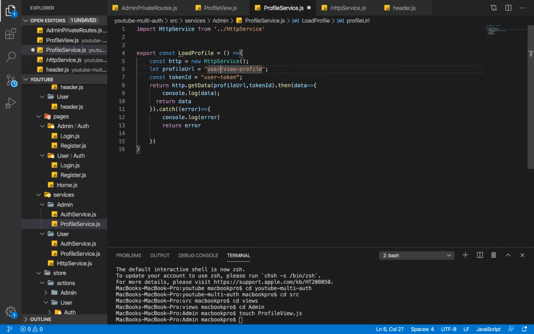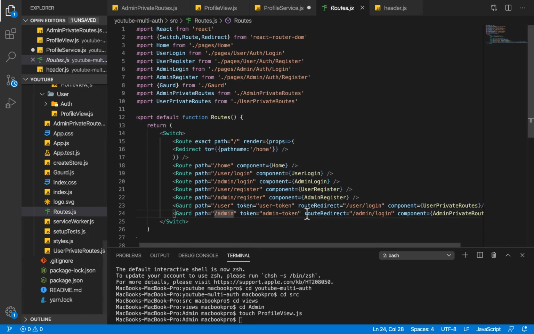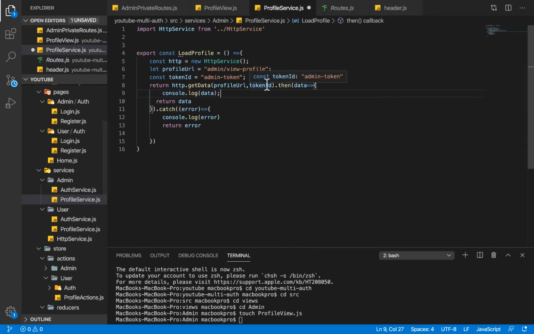So the URL here, or the appended URL, is going to be admin/view profile. And this is not going to be user token. Of course, this is admin token, because if we head into our route, you can see here that we said whatever has the /admin within this admin, for them to be protected, they have to be under the umbrella of the token key of admin-token. So we are setting that token key to admin token, and we are logging the data to the console, and any error we are catching and logging to the console, as well as returning our error. So our profile service is set for our admin.